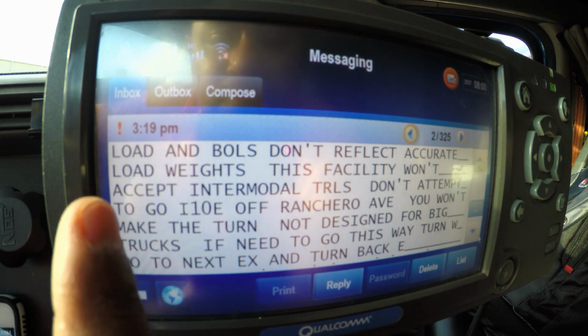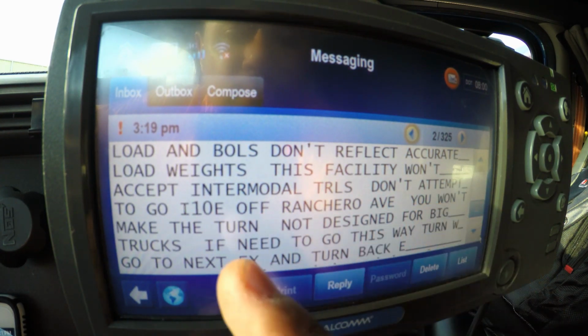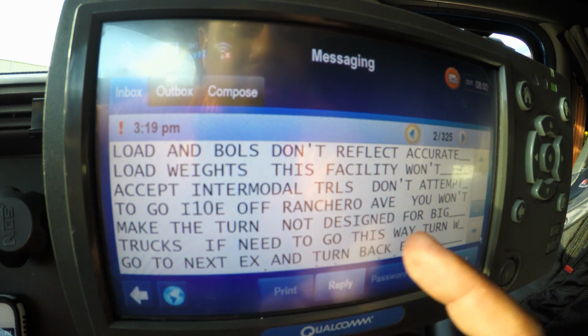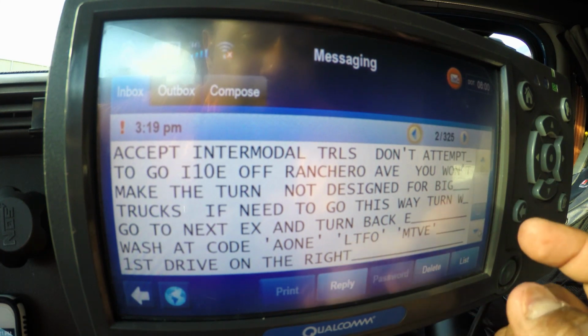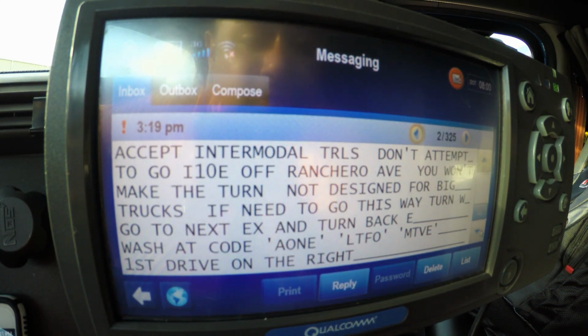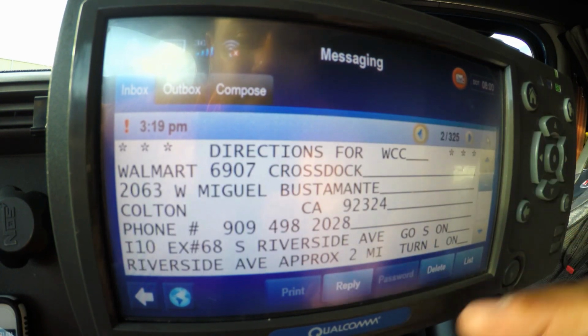And then it says here, don't attempt to go off I-10 on Cherry Avenue. You won't make the turn designated for big trucks. If you need to go this way, turn... Well, for one, if it says you're not gonna make a right turn, I won't even continue reading, because I ain't gonna even try to make that turn. So we already know.